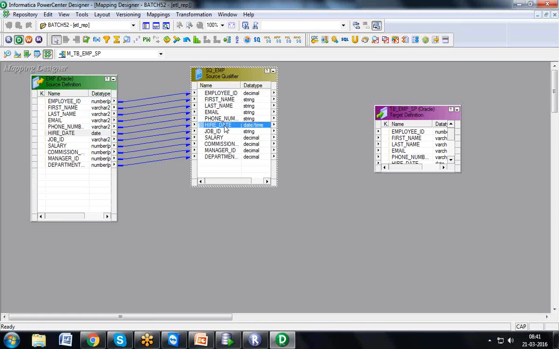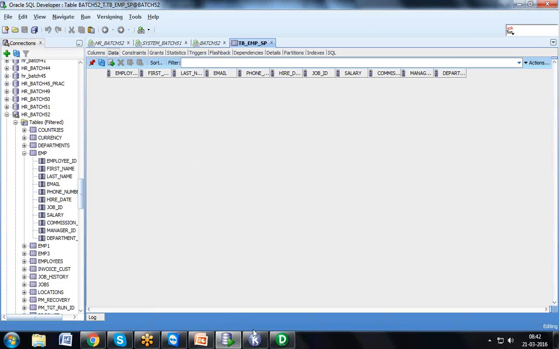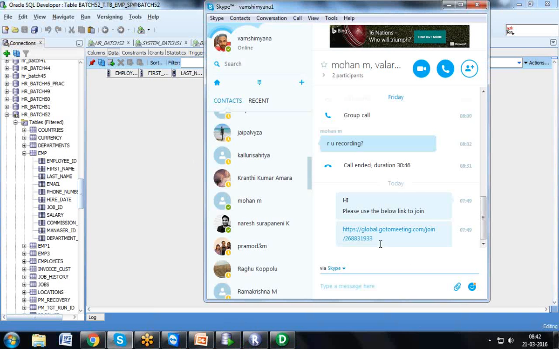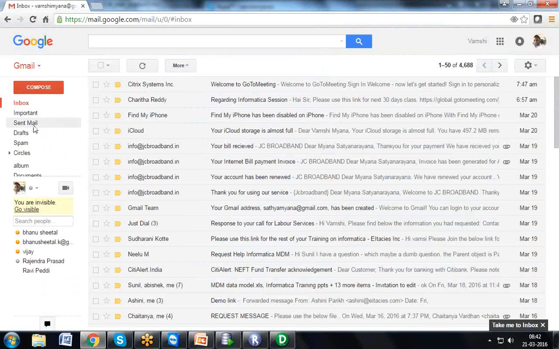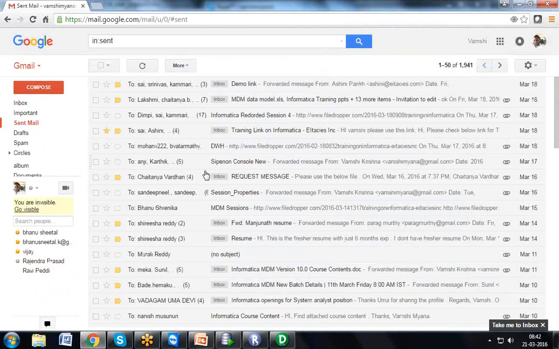Who is converting these data types? Am I converting these data types? Then who is doing this? Those data types are converted by the Informatica server. Those data types are converted by the Informatica server.